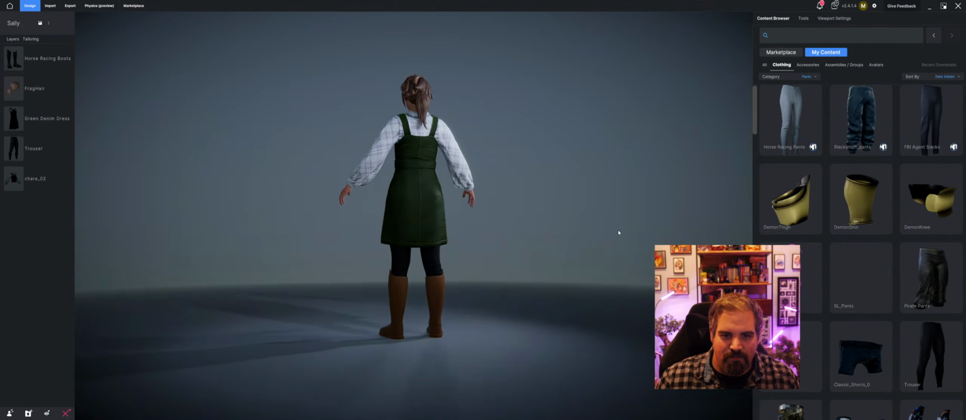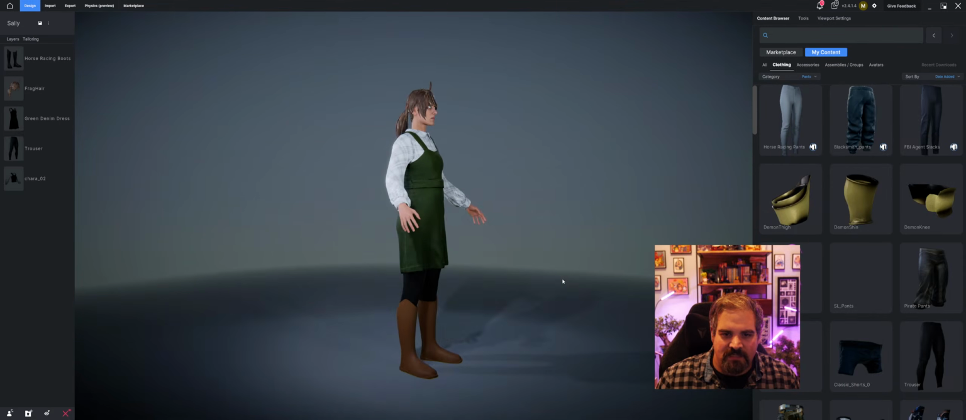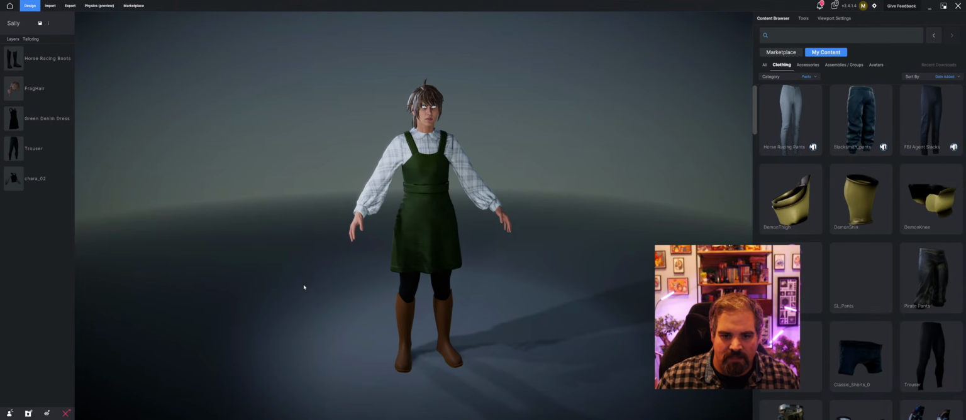But there we go. Look at that. She's ready for fall. That feels like a very fall outfit. This character's got a pumpkin spice latte, AirPods in, living their best life at a Starbucks.